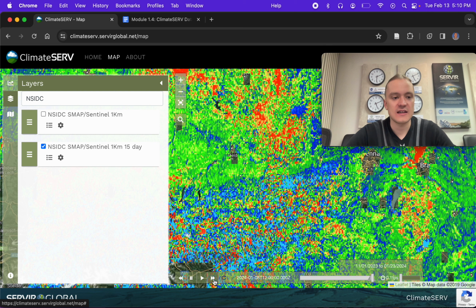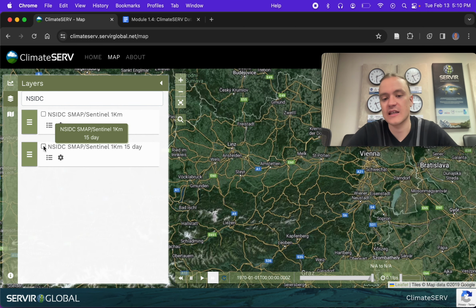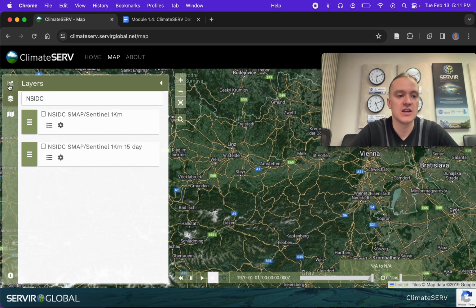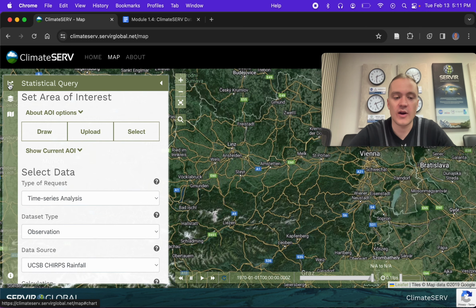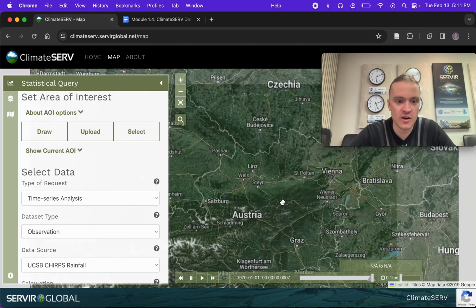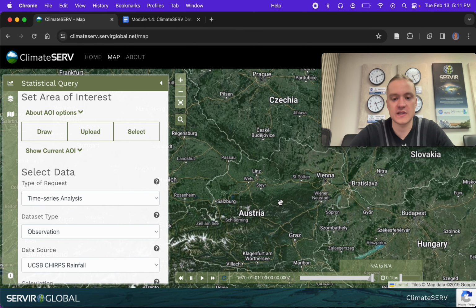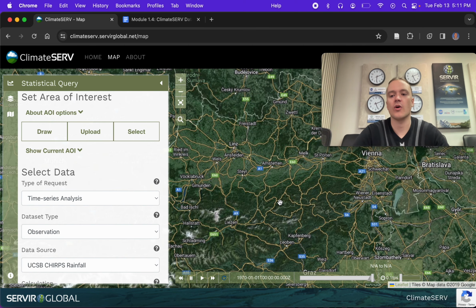So that is basically it for the layers panel. Next, we're going to look at the statistical query panel, which is better for seeing how your data varies over time using an average value across your region of interest. So I'll go ahead and click over to the statistical query panel, and we'll look at the same data for the same region of interest, but now we'll get a better idea of how it changes over time using an average value instead of looking at the raster data as we just did.